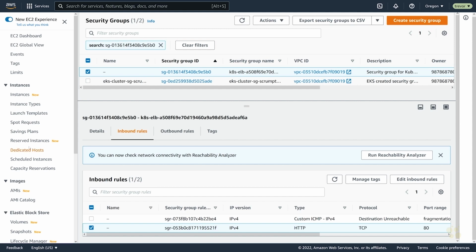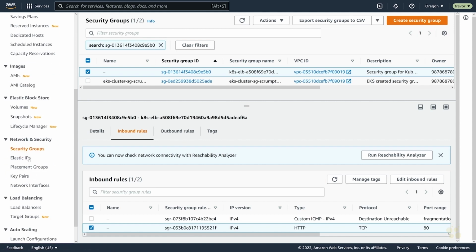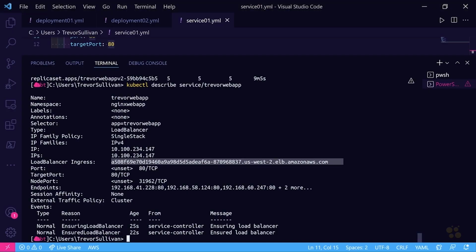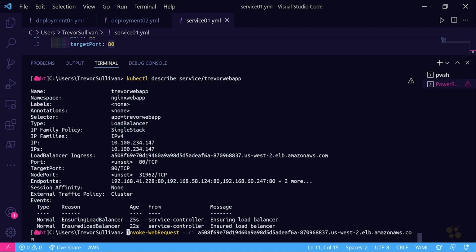So now what we can do to test out our application is to grab the DNS name of the load balancer. So we'll just come back over here, or we could grab it from our kubectl output here. And then we'll just go ahead and use PowerShell here to do Invoke-WebRequest -URI, and then we'll paste in the DNS name.